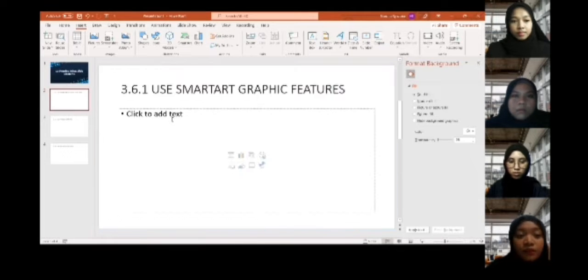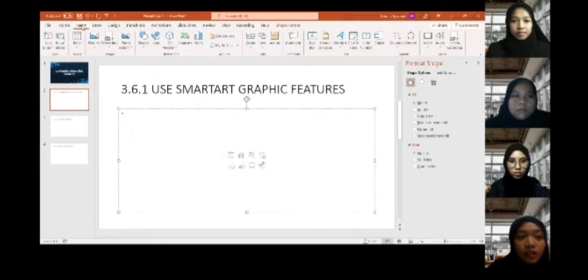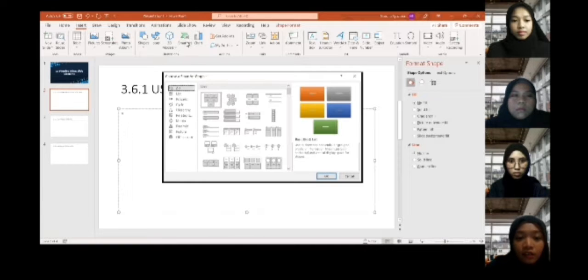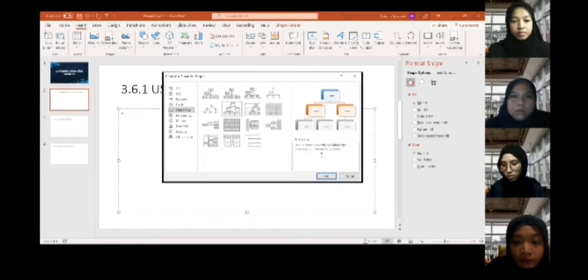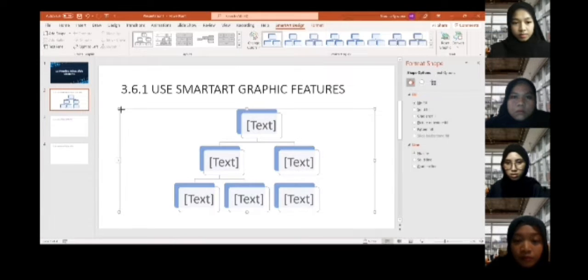The first thing that you need to do is to click Insert in the ribbon, and then you will find the SmartArt graphic. Click SmartArt graphic and you can choose different SmartArt graphics that you want. For today, I want to choose the hierarchy one. You can choose different hierarchies that you want. So let's say I want to choose this one. Click this hierarchy and then click OK, and then the SmartArt graphic will appear.